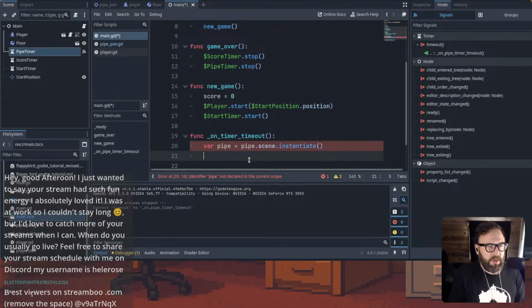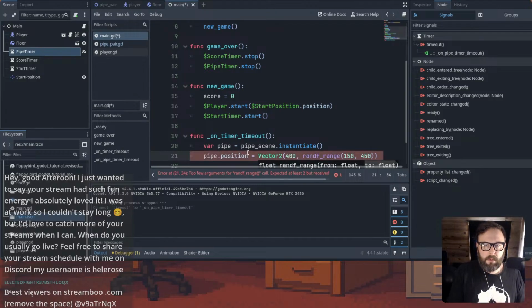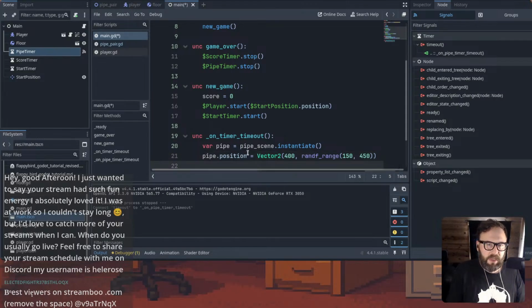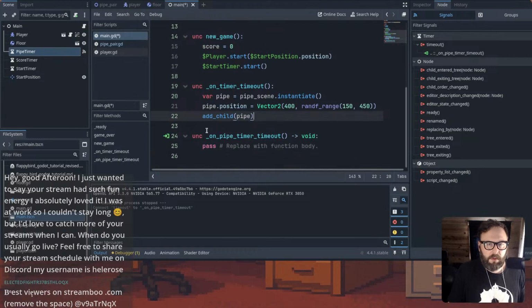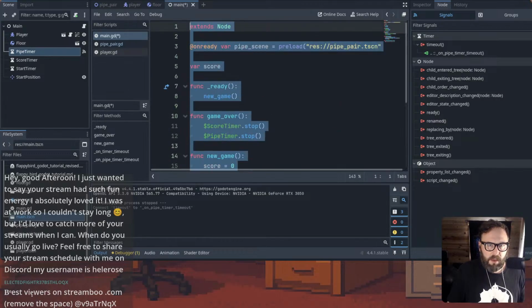So it doesn't like that pipe's not... Well, aren't we declaring pipe right there? Oh, it's because this is pipe underscore scene. It's the one that we imported. Duh. Then pipe dot position equals, we're doing a vector. Okay, 450. I believe we're setting that position. This is like a generation, add child pipe. I'd like to understand this code a little better.